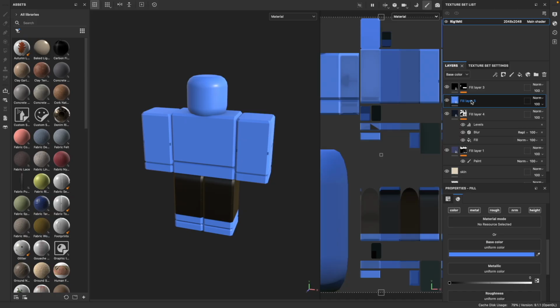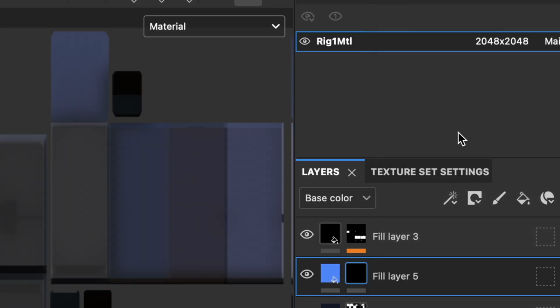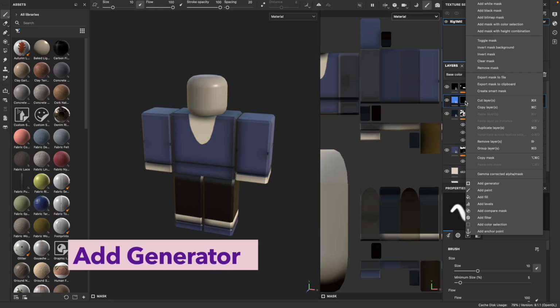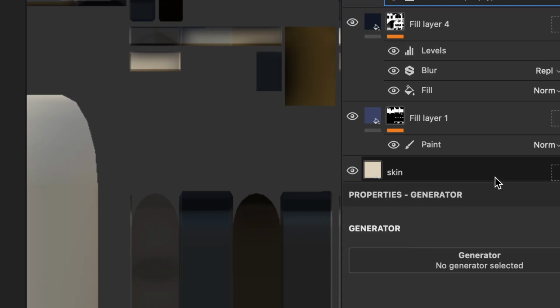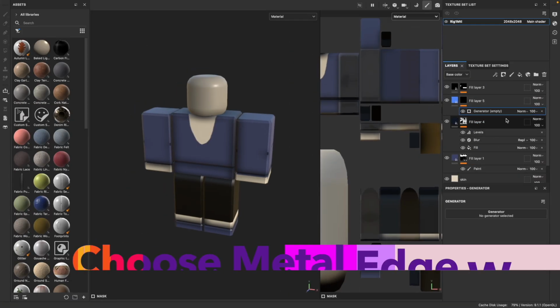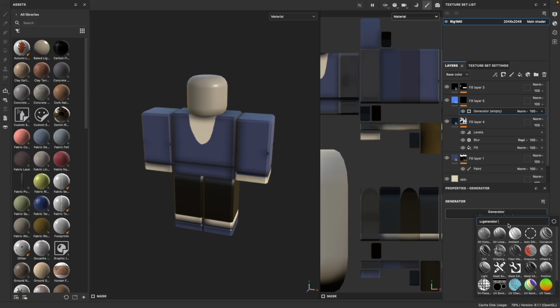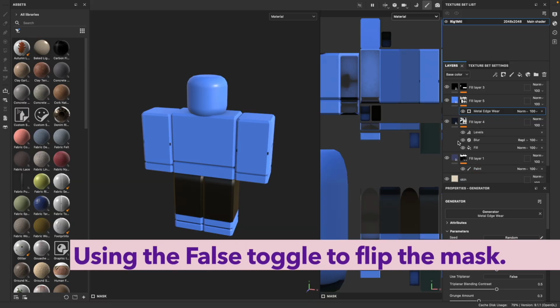Add a black mask to the layer. Then right-click and choose Add Generator. In the generator options, choose Metal Edge Wear. This will automatically detect the sharp edges where highlights should appear.